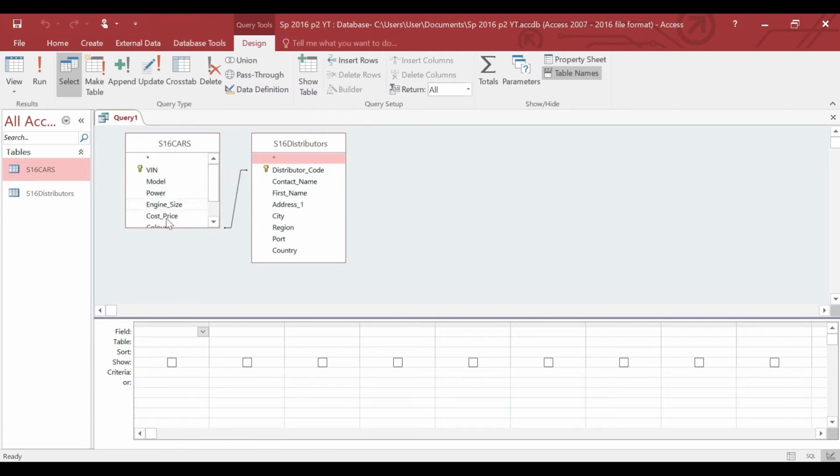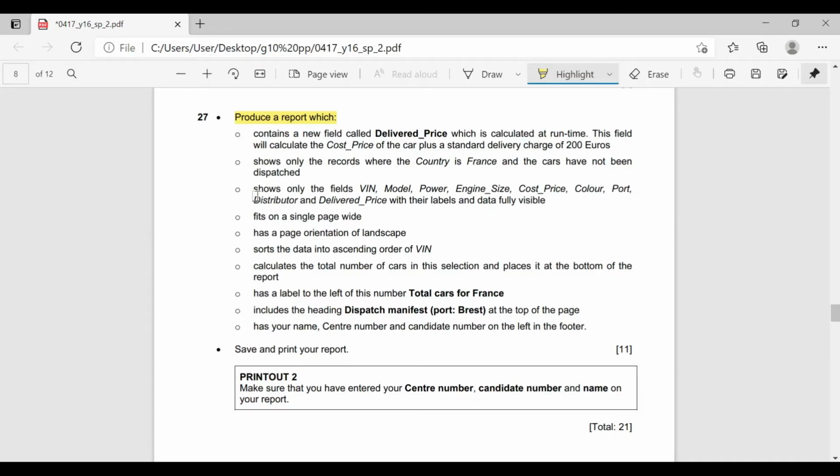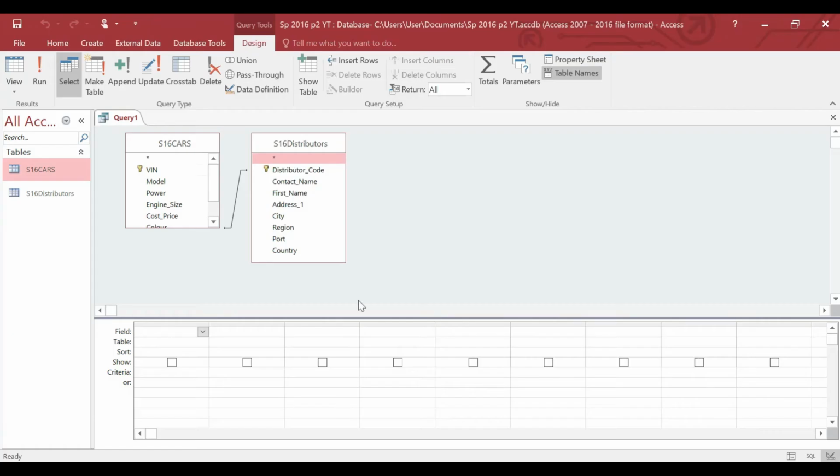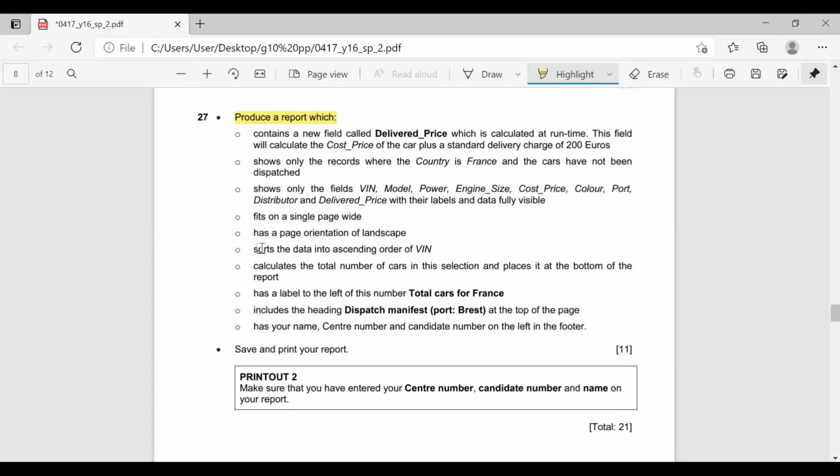Take it like this. After that, let's move on to: contains a new field called delivered price, and show only the records where the country is France, show only the fields. So when you see a report like this, first you have to make a query. I have created a query design. Then you will be confused about where to start, isn't it? Most of the time you will be confused how exactly to start.